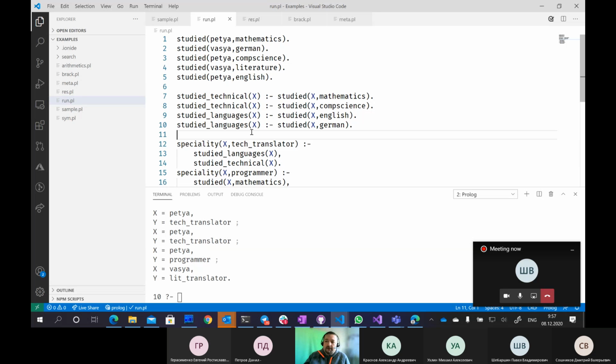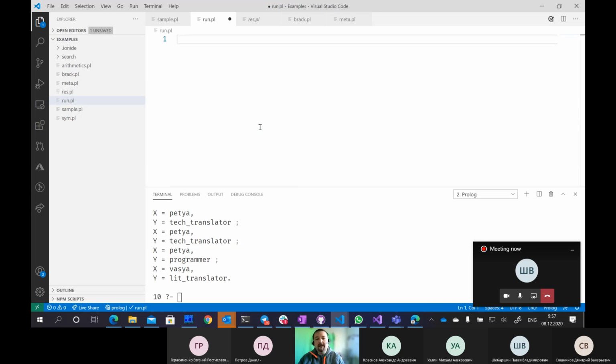Well, I guess the main question should be, can I program something useful using this technique? Because right now it looks like a very simple exercise. Well, let's try to program something more complicated.